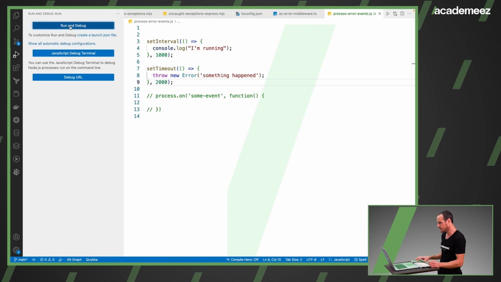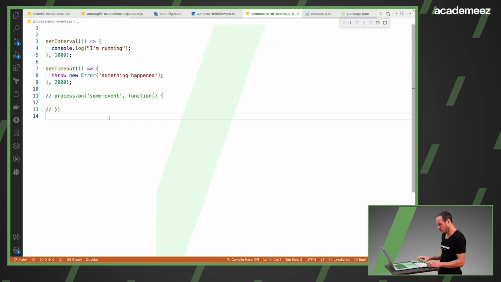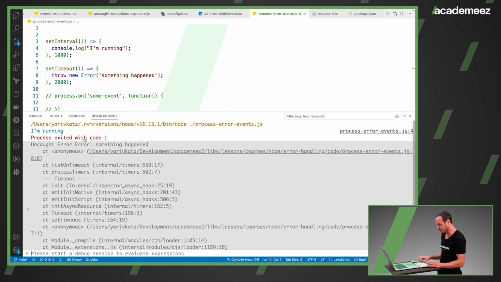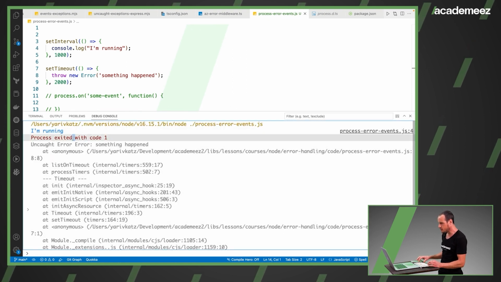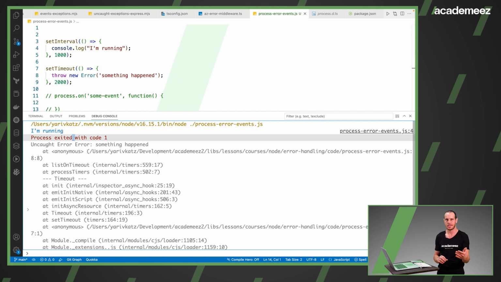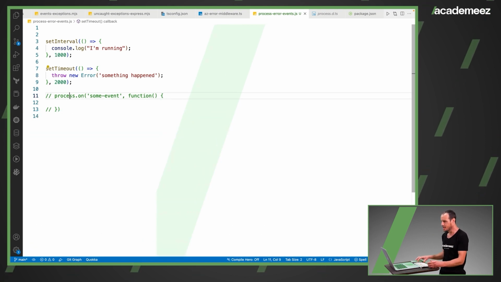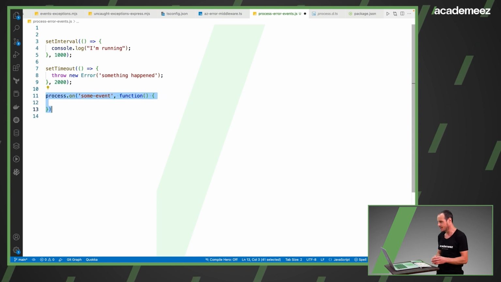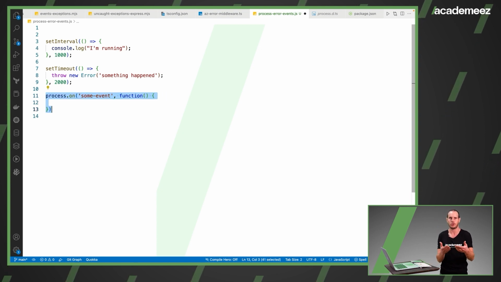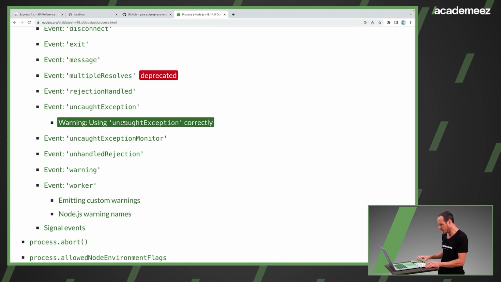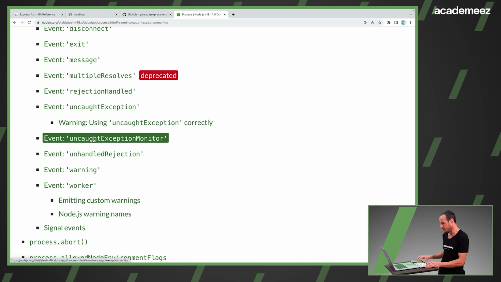Great. So right now, if I trigger this demo server, if I run and debug it, I get these logs in the debug console. My server is running, but after 2 seconds, I'm exiting with an exit code of 1 because I have an unhandled exception. Now I can try to see my process and examine those events that are triggered when you have an uncaught exception. The first event we will examine is the uncaughtExceptionMonitor event.